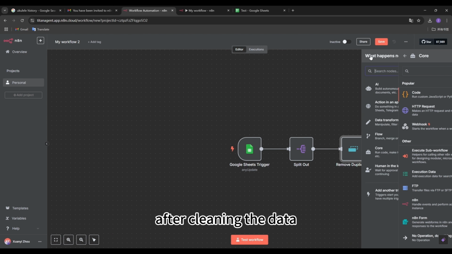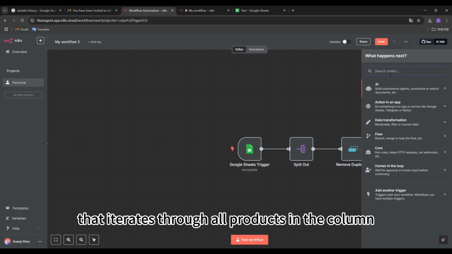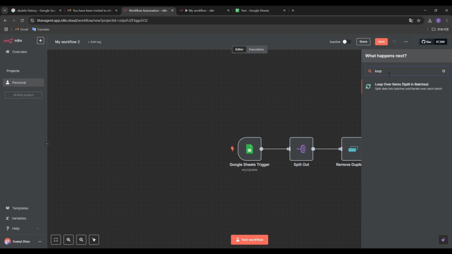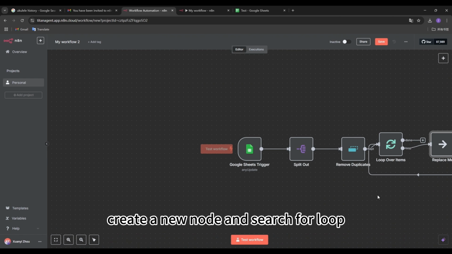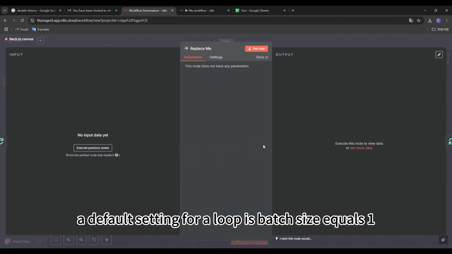After cleaning the data, we enter a loop that iterates through all products in the column. Create a new node and search for loop. The default setting for a loop is batch size equals 1. We can simply leave it as it is here.